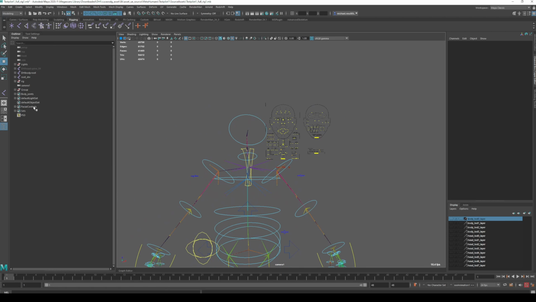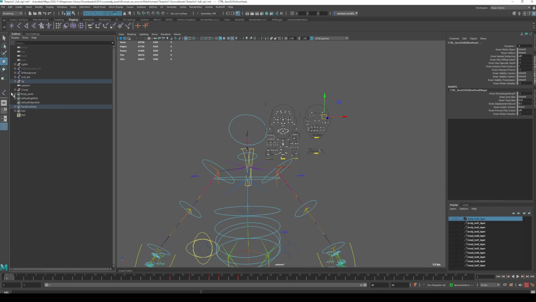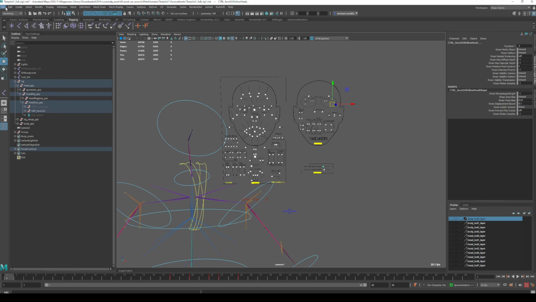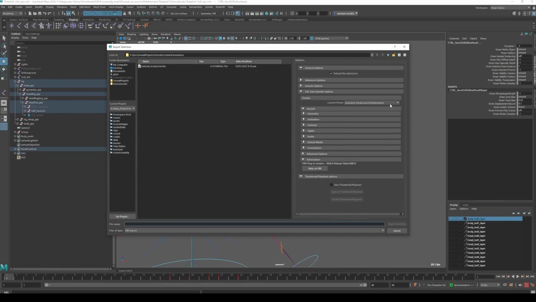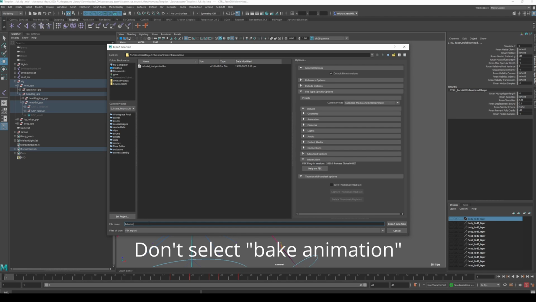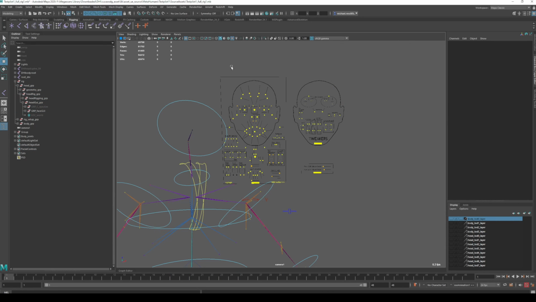To select that, we're just going to right click here on where it says face controls and select set members, and what that will do is just select the set, and you can see it's selected everything in there that is relevant to that rig. And again, we're going to go to file, export selection, and we'll just use that media and entertainment export settings, and I'll call this tutorial underscore face anim and export that, and then we'll jump back into Unreal.